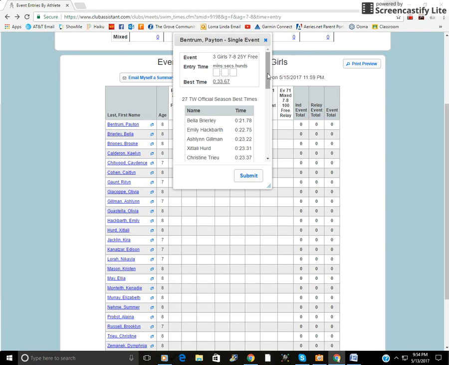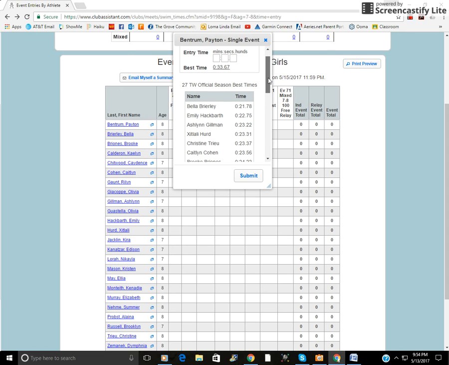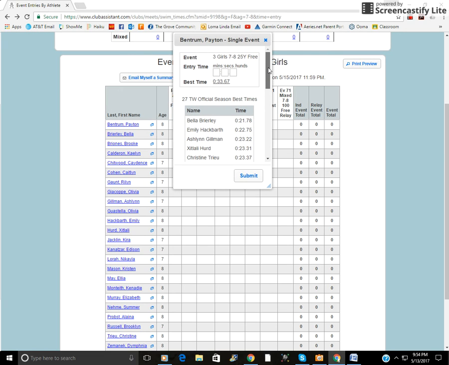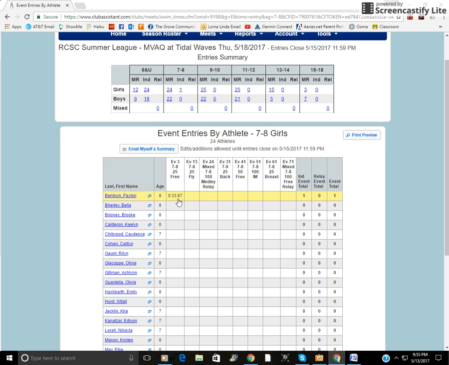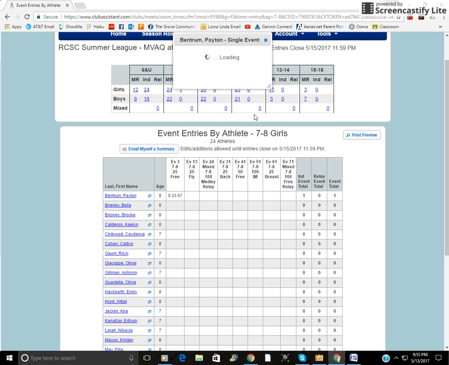A couple of things that you have to be careful of. So if you want to enter somebody into an event, all you have to do is click on the best time right there, and now they're entered in the event. Just hit submit. And then it'll come back to this page and you'll see that there's a time listed for that person now. The total event number has gone up to 1. So if I put this person in the 100 fly also, the event total would go up to 2.